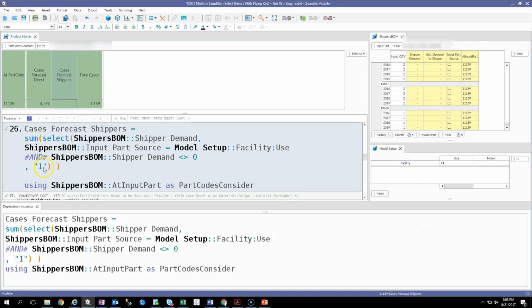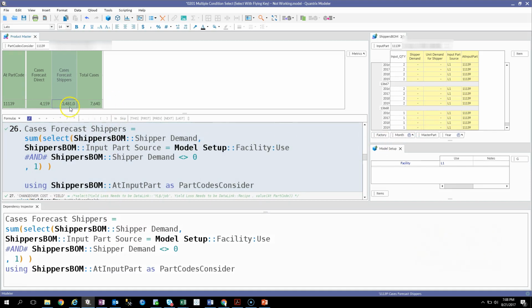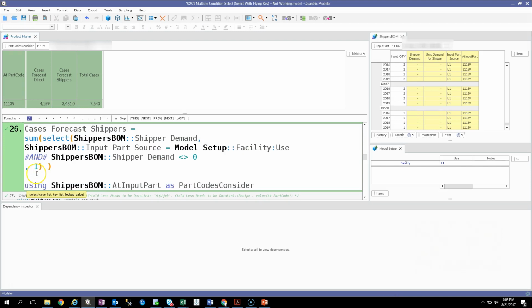What was given to me as a solution was, you see how I have double quotes around this one? Well, that doesn't work because that is a text string, but a flying key creates a binary string of 1s and 0s. So I need to make this not a text string, but simply an integer or a bit, a 1 or a 0. And if I do that, then it works beautifully for me, and I get 3481. That's exactly what I would expect. So if you're having a flying key issue where it's not bringing back what you think it ought to, it may be because you've entered the lookup value as a string instead of an integer, a 1 or a 0, or a bit, if you will.